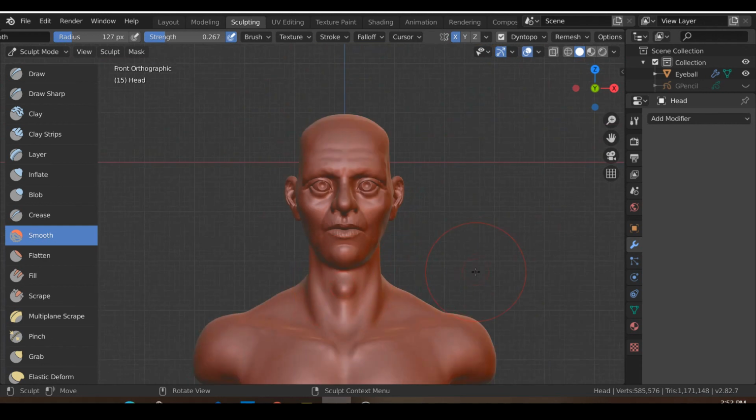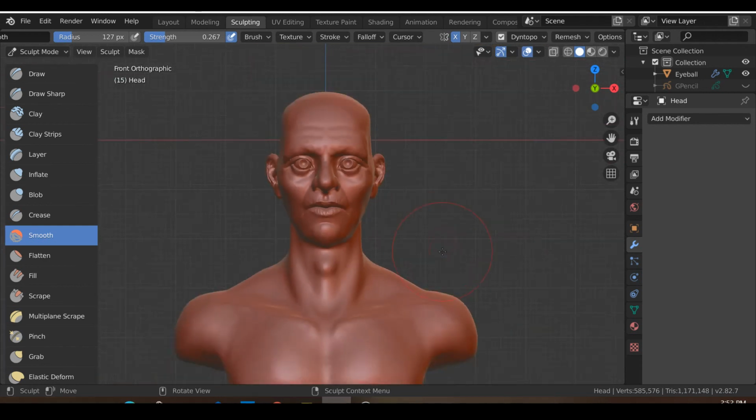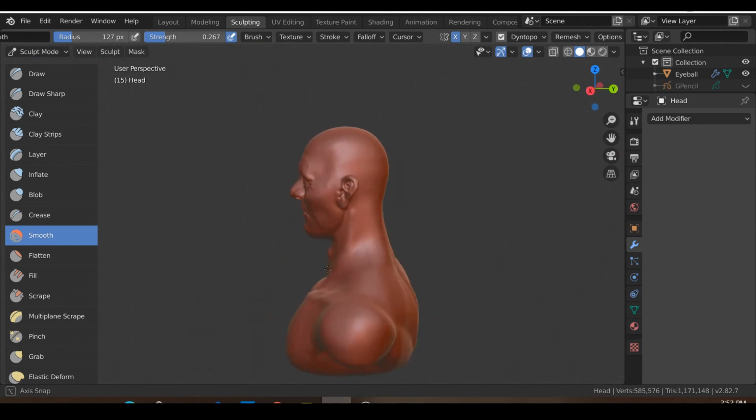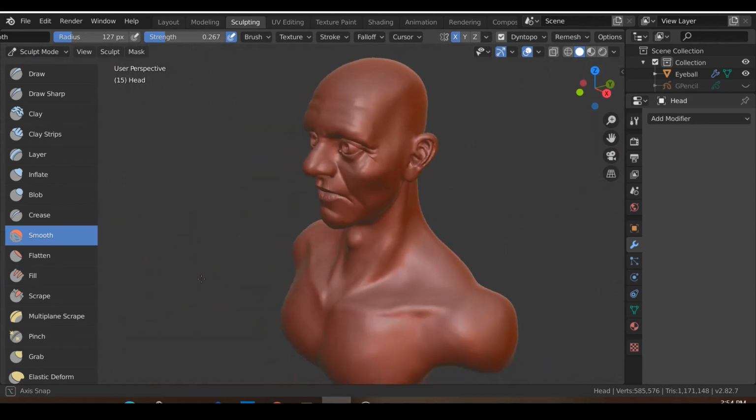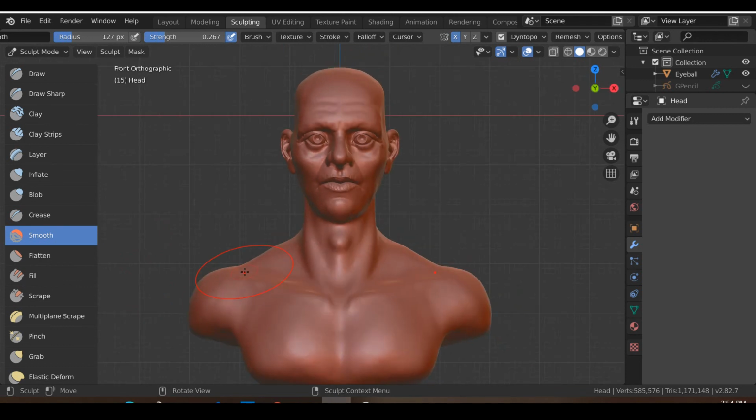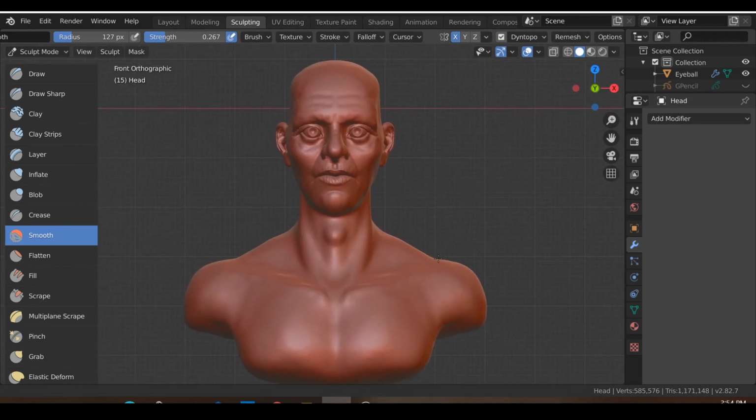Alright, so that's it. That's the basics of how to sculpt a realistic head sculpture using Blender and its sculpting tools. In the next video, we'll go ahead and set this up for lighting and rendering.